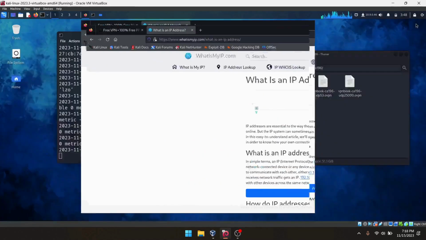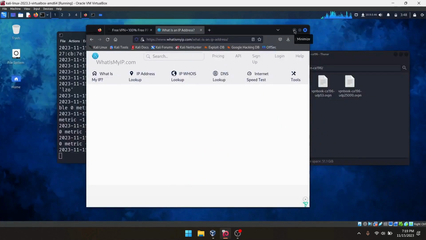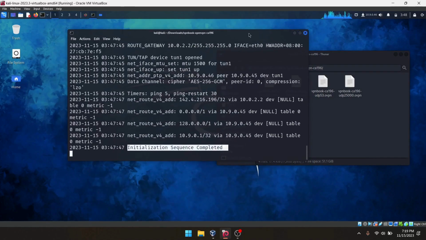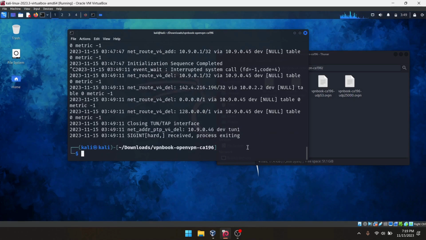So this is one of the free VPN connections which you can use to simply hide your IP address inside Kali Linux. If you want to cancel or disconnect this VPN, you can simply press Ctrl+C, or else you can close the terminal.